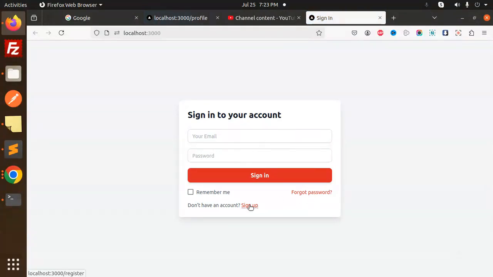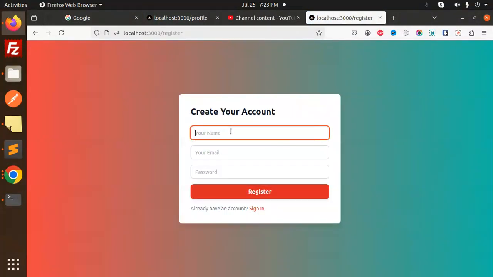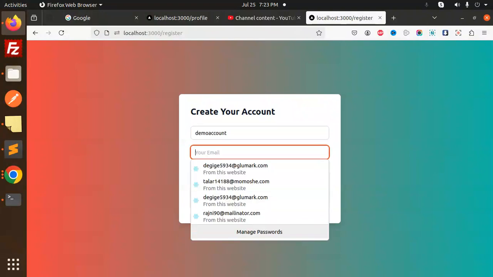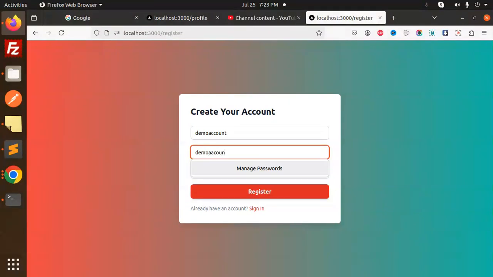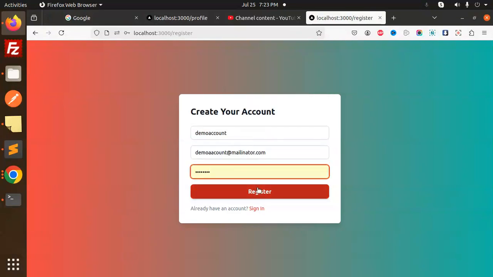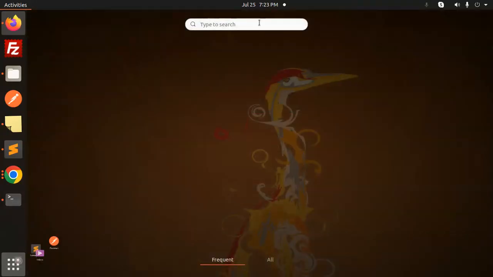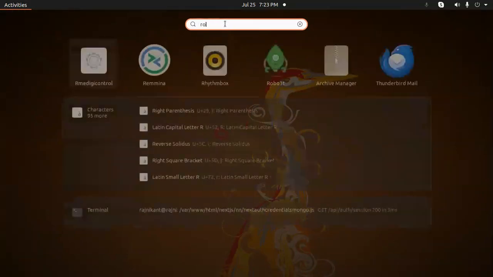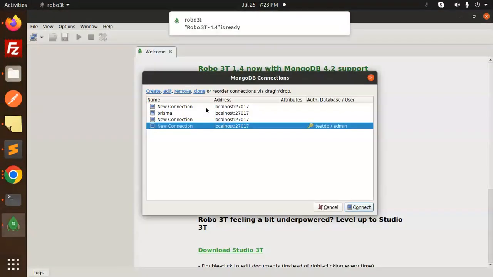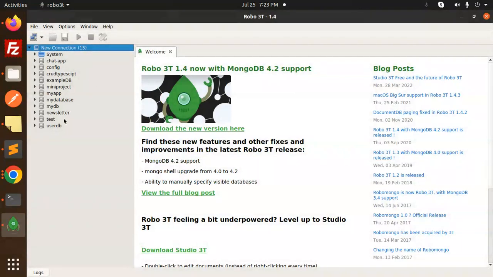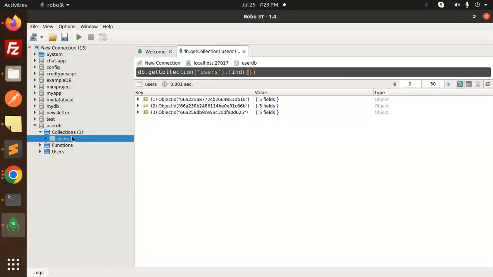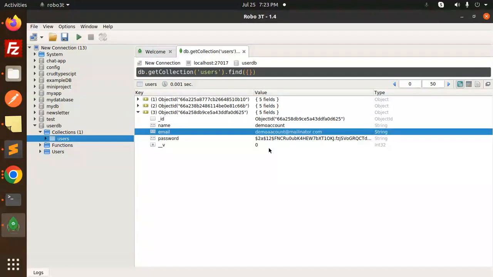Okay, let's open this and go with the sign up. Here I will sign up with a demo account, with an email at millinator.com. Then we will use the password and register the account. Registered, welcome demo account. Let's go and check RoboMongo for that. So connect. In the user DB, the users collection, the last one is the demo account created.